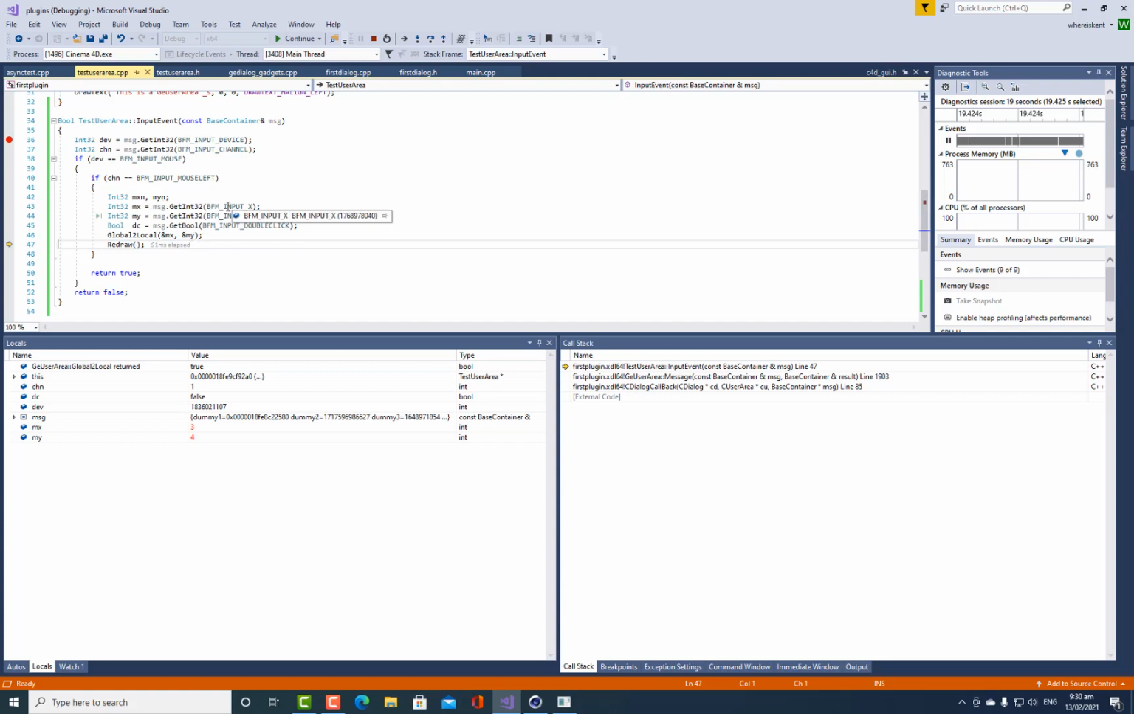Now that's converted this X and Y value, which we retrieved, which was 1408 and 600, and it's converted it into a local coordinate system of 3 and 4, which is definitely the top left of that user area, because that's where we clicked, and it's very close to 0, 0. So that's the coordinate system there. And then it's just asking it to redraw.